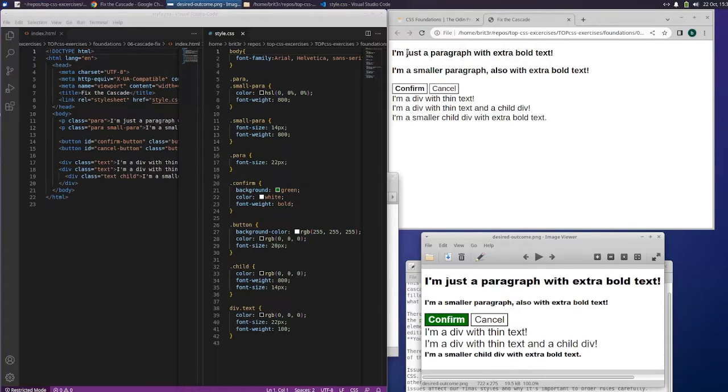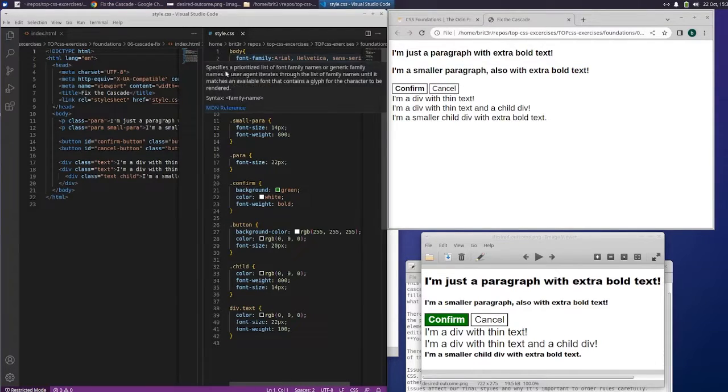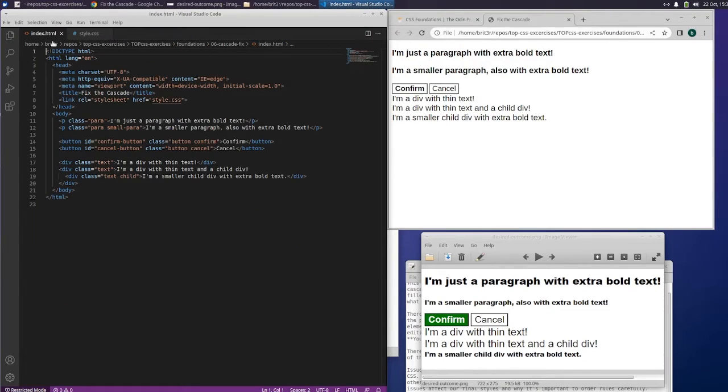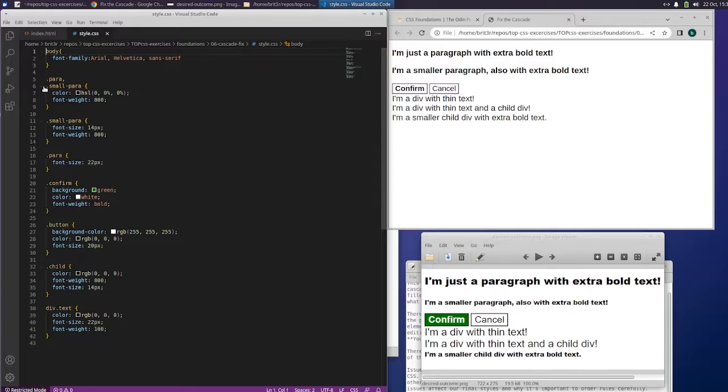Okay. I'm just a paragraph with extra bold text. So this has extra bold text. And I'm a smaller... Okay, so this doesn't have the smaller text. So let's look here. I'm just a paragraph is class para, and then para small para. So class para, small para, they're both bold.